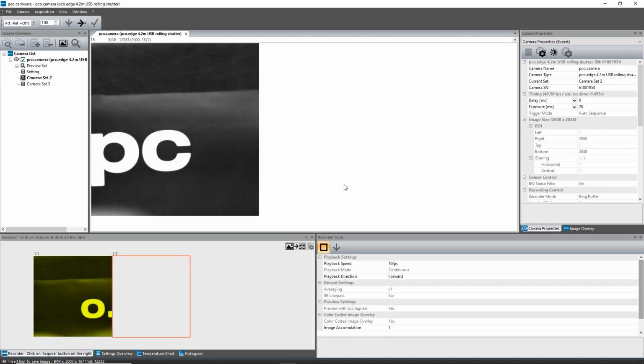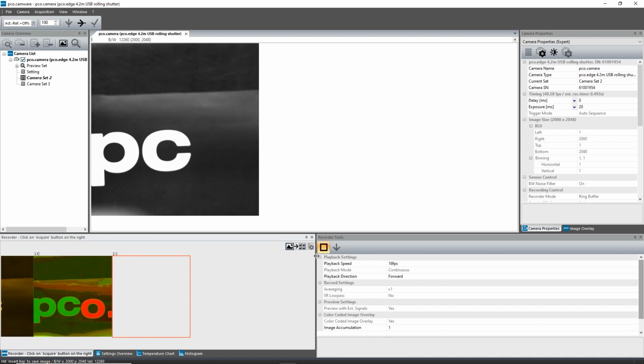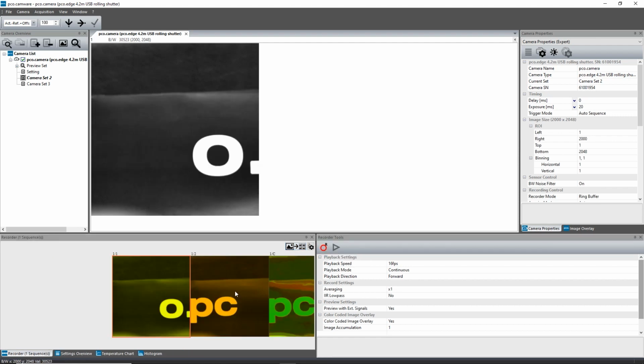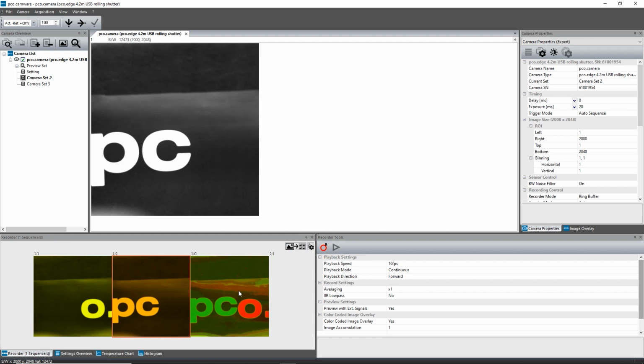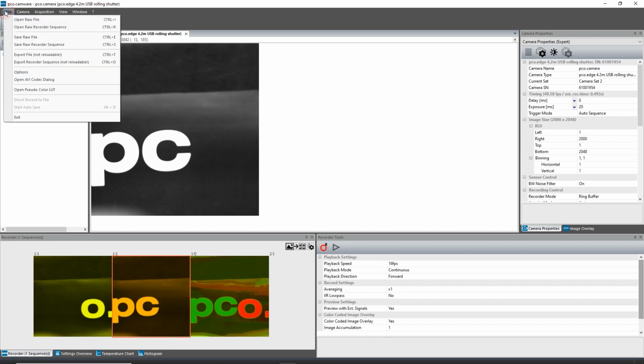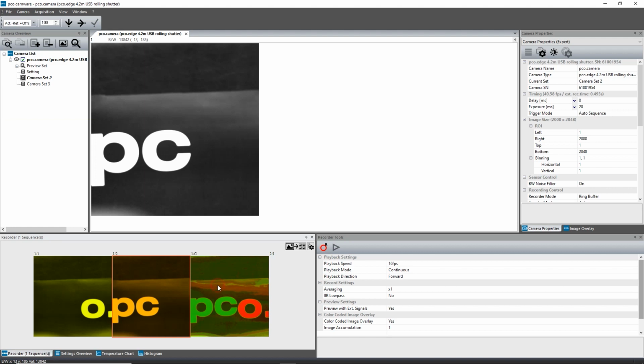When the sequence size has reached the defined number of channels, the images are combined in a color-coded image overlay, and a new acquisition of a sequence is possible. If not saved automatically, you can save or export the sequences as usual via File, Save, or Export. If you need more information on data handling, please watch our tutorial on this topic. Now you know everything about the color-coded image overlay in CamWare.